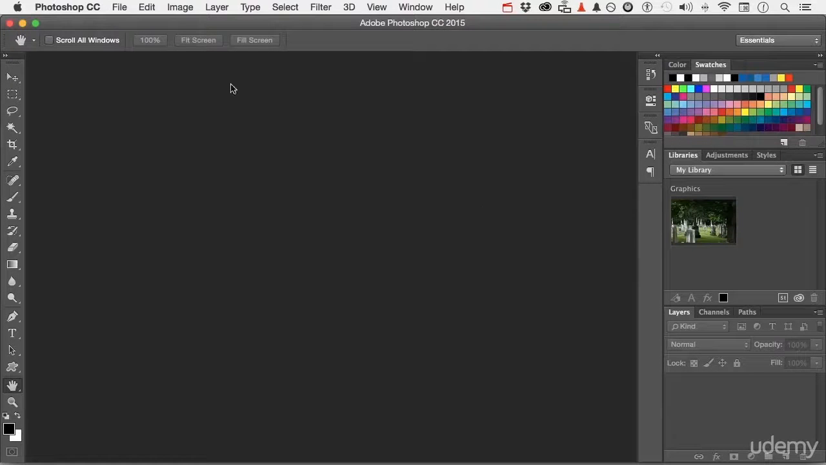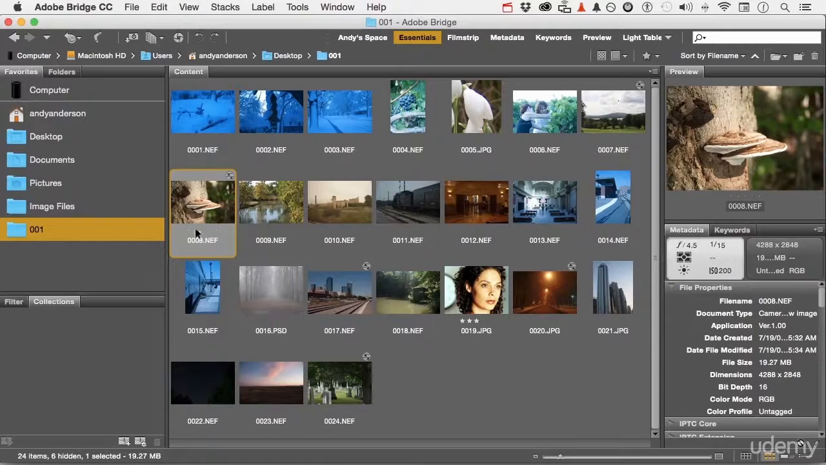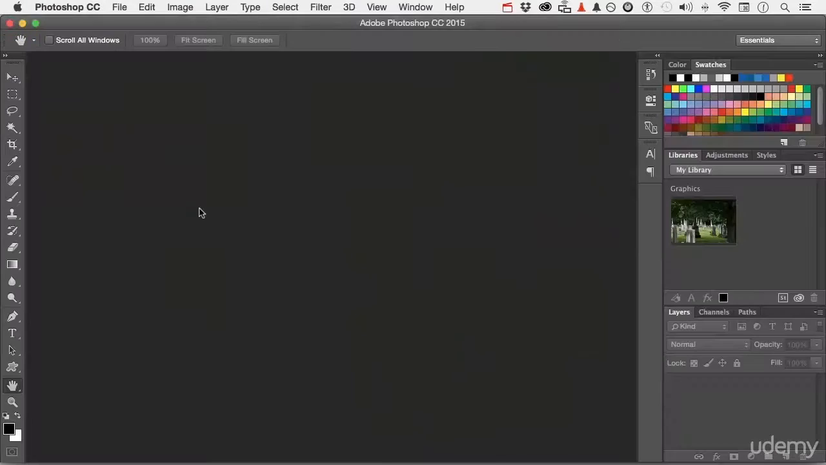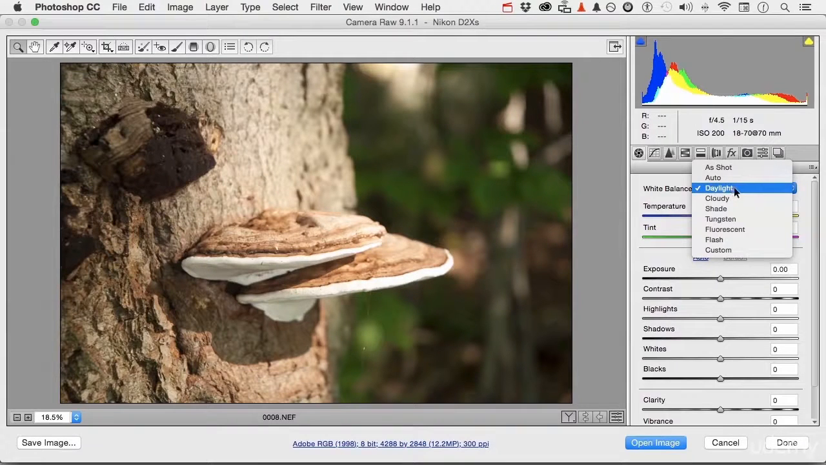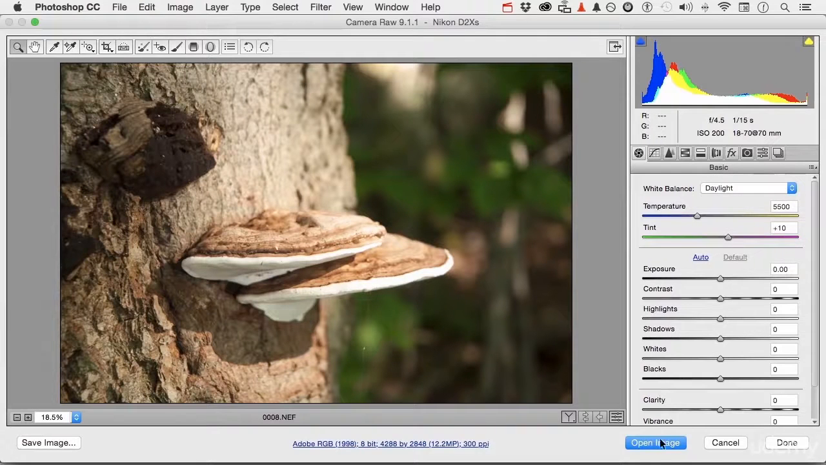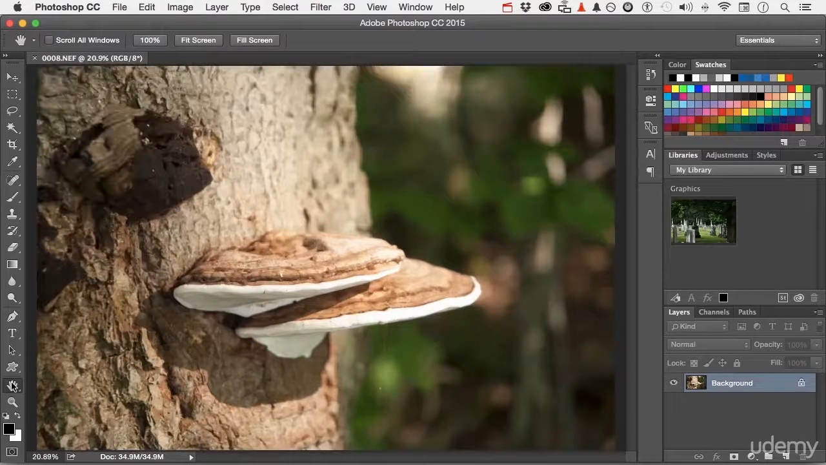For this lesson, go up to the word File on the pull-down menu and go down to our favorite place, Bridge. Go ahead and open up 0008NEF. If it does not say white balance daylight, go ahead and change that to daylight, and then go ahead and open it. I am going to double-click on the hand tool, which will blow it up a little bit bigger so we can see it, but I want to select the fungus.